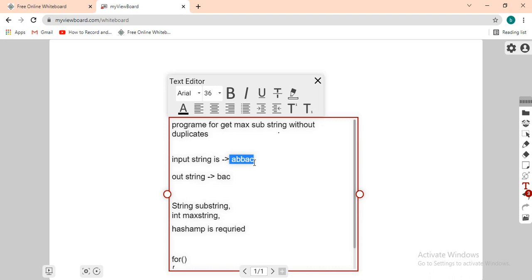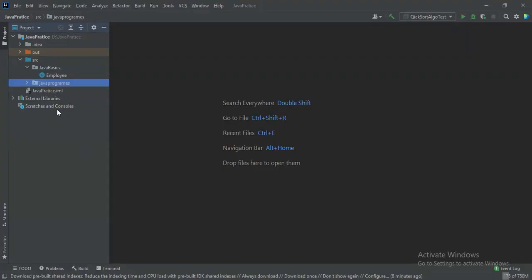If the value is not there in the hash map, then we have to update it with the key as the character and the value as an integer. That integer means the current index value. So maybe you can understand very clearly by using programming. So I'm quickly starting the programming.